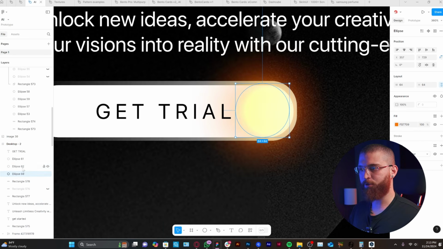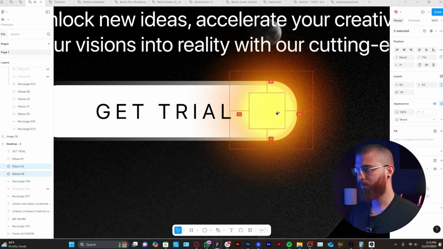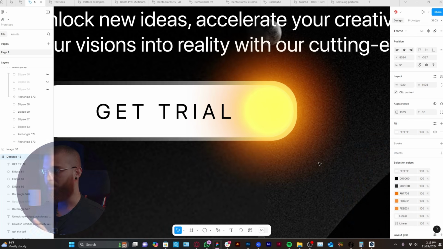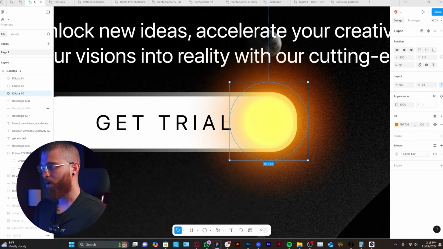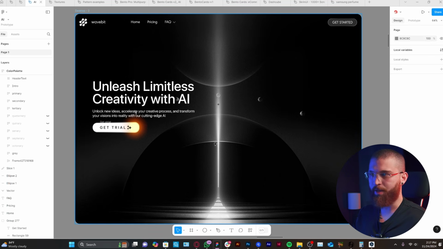Just take the first 2 circles and make them bigger. And as you can see, this is already looking more bright, more dramatic, but still we need to make one final tweak. There is one final adjustment we need to do. We're gonna take the first circle and bring the opacity to 60, and voila, that's the final result. Right, so this is how our button is looking so far. Now let's add the rest of the items.